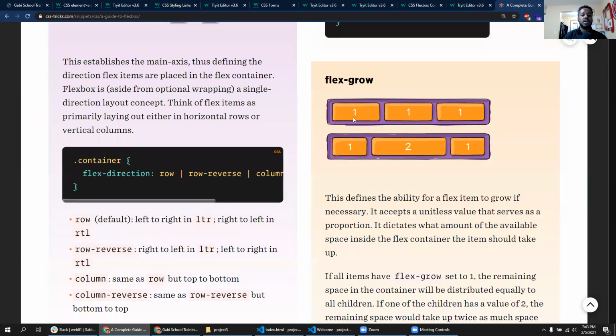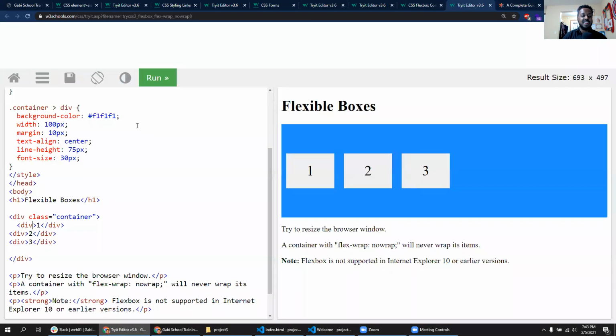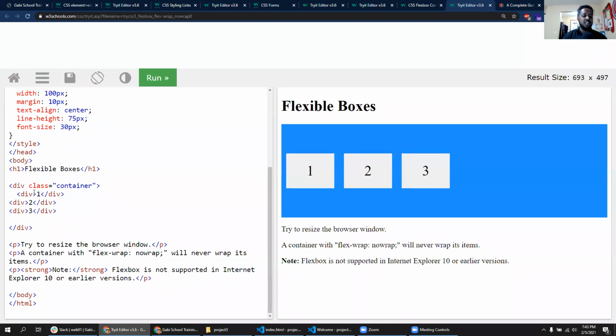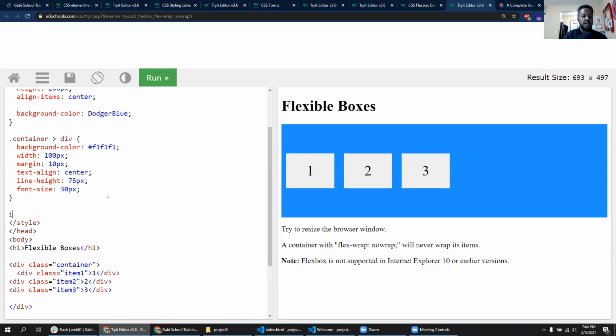So let's say you have a couple of items. We have to actually define a class here. That is the easiest way to figure it out. Let's give this one a class of item 1 and this one a class of item 2, because if we want to demonstrate this, we have to give these items their own CSS. Otherwise, it will not work.